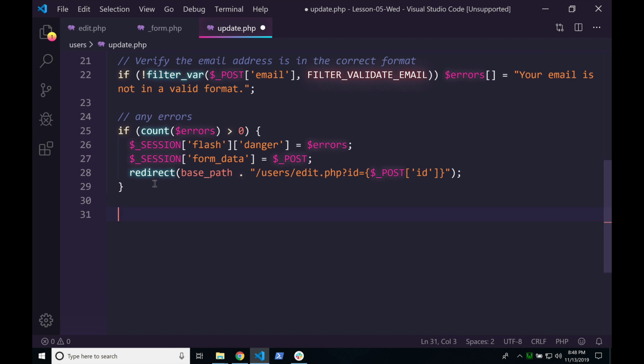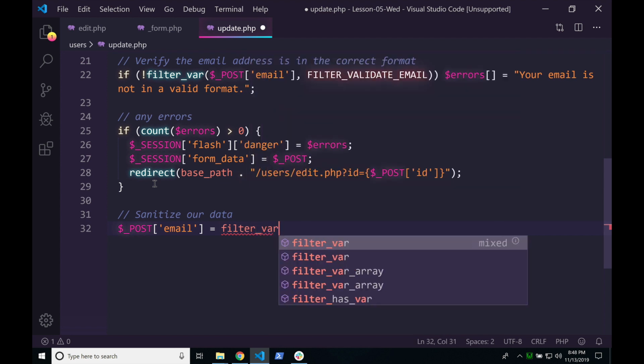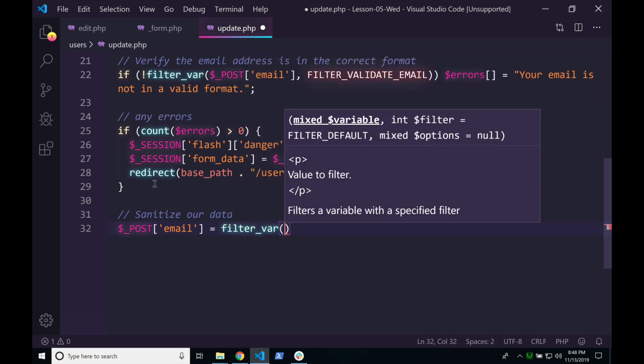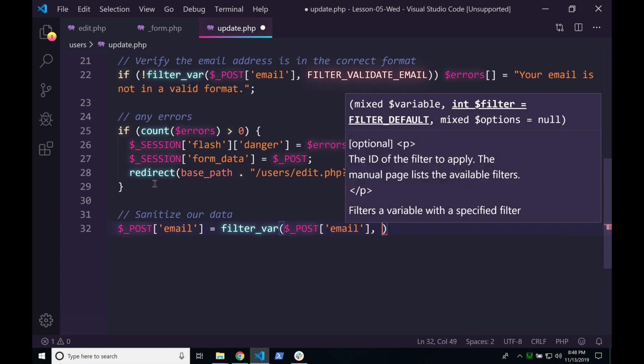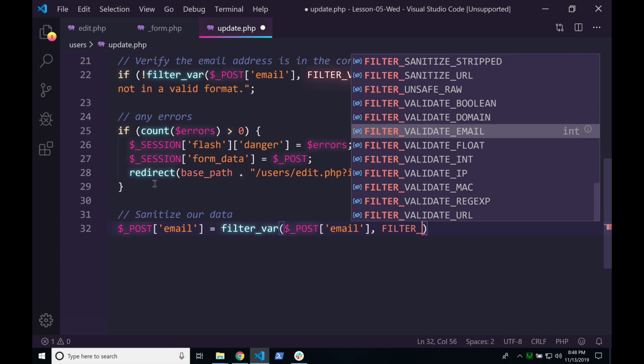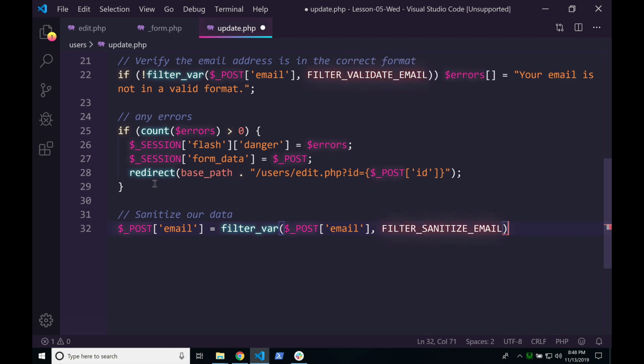But before we do that, we're going to sanitize our data. Anytime we're going to give any data to the database whatsoever, we need to sanitize that data first. Super important. So, sanitize our data. The first thing we're going to sanitize is the email address, and we'll just store it right back in the post. Equals filter_var. Give it the argument, which is the value of our email, and then what filter we want to do, and this time it's FILTER_SANITIZE_EMAIL.